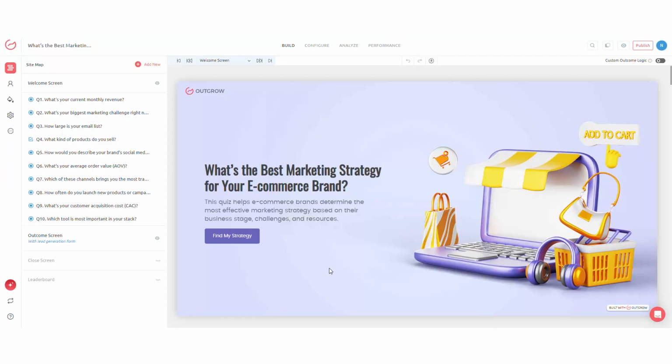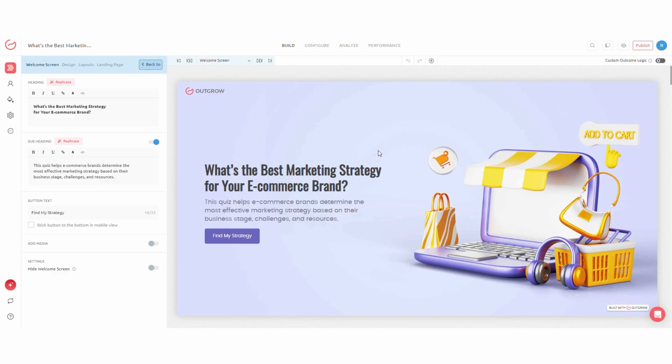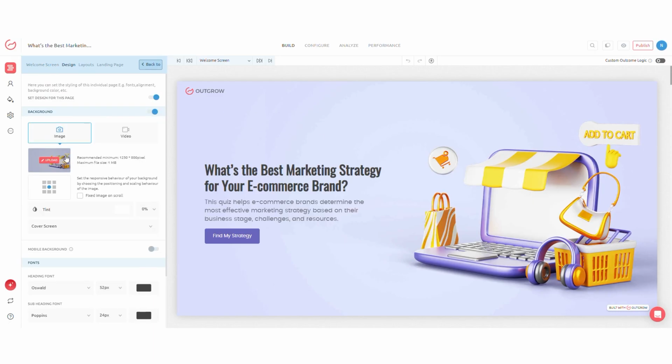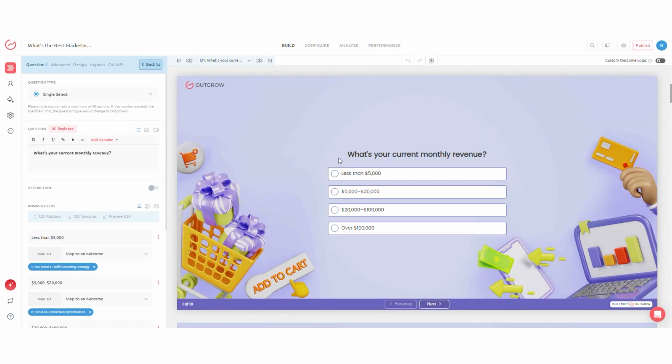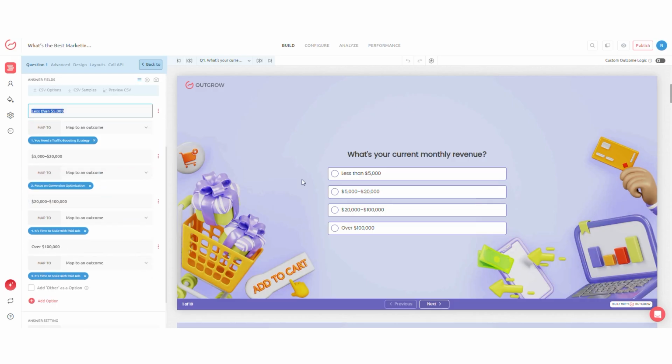Selecting the Builder option redirects you to Outgrow's comprehensive editing platform. This is where your quiz transforms from a template to a tailored experience. Begin by editing the welcome page. Incorporate clean, high-resolution visuals that align with your brand aesthetic. Modifying questions or answer options is intuitive. Simply click any element to customize it instantly.